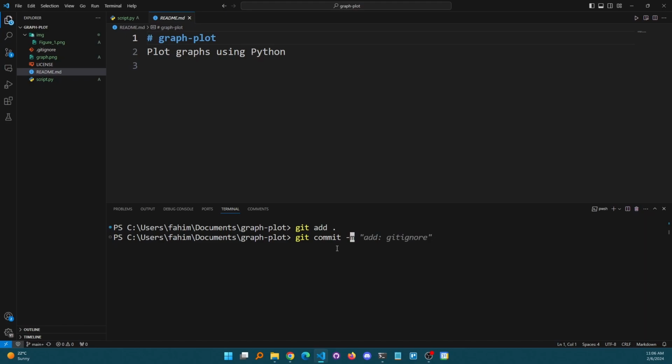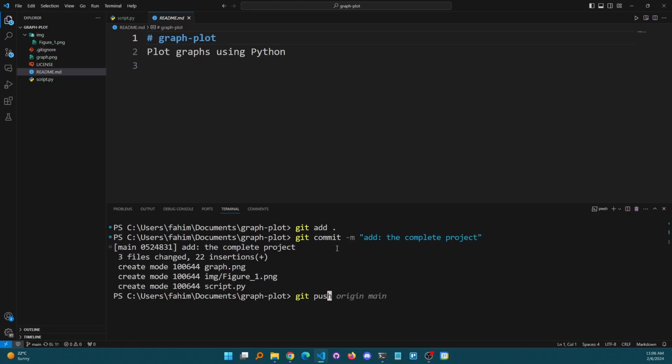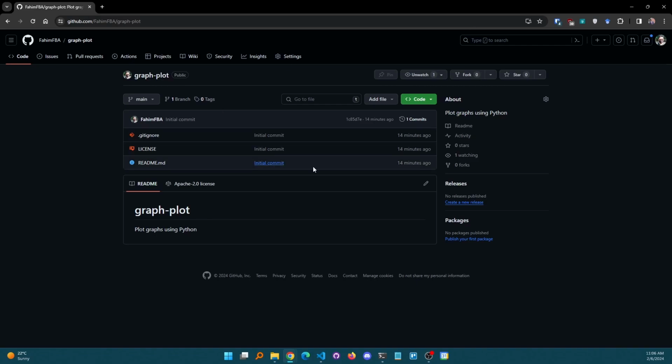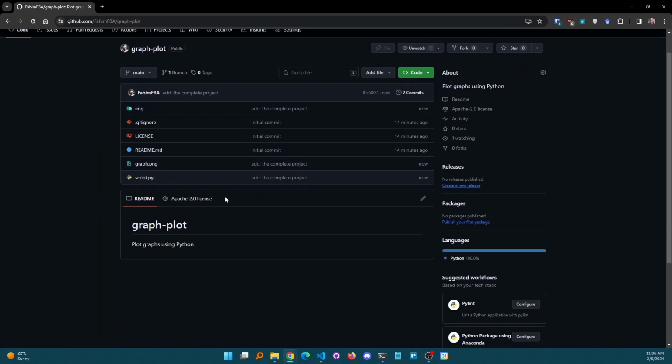Git commit, sorry, message: the complete project, git push, as I have only one branch. So that's it. Yeah, all of them are here.